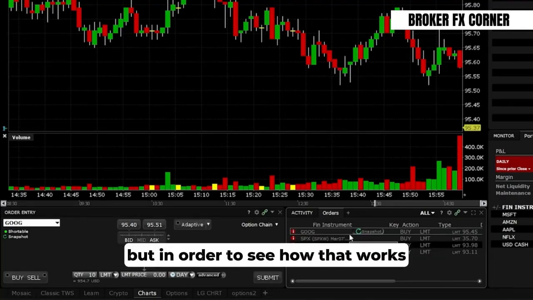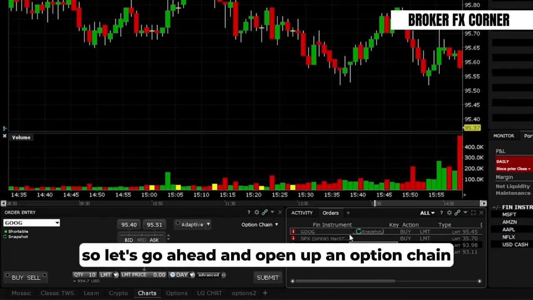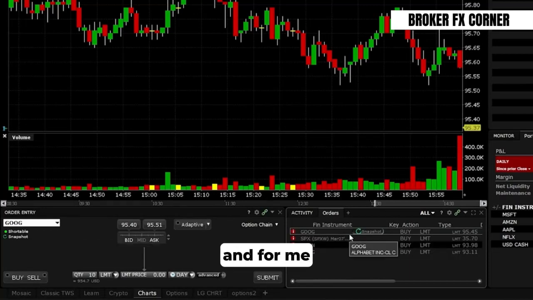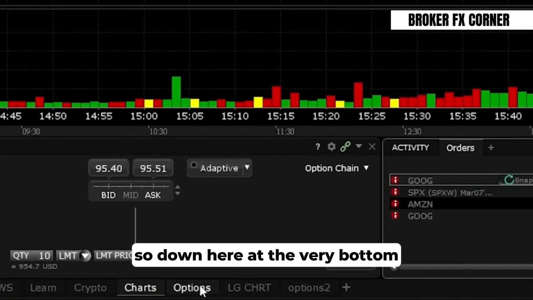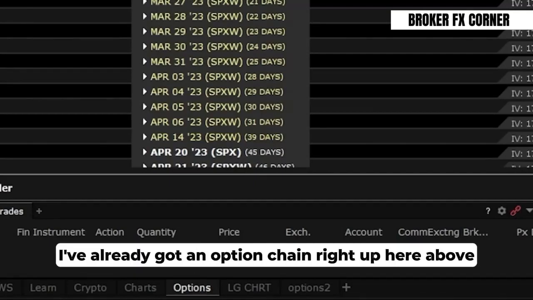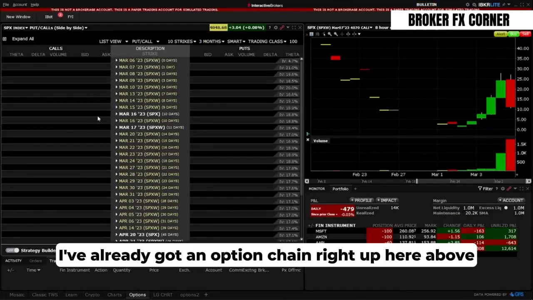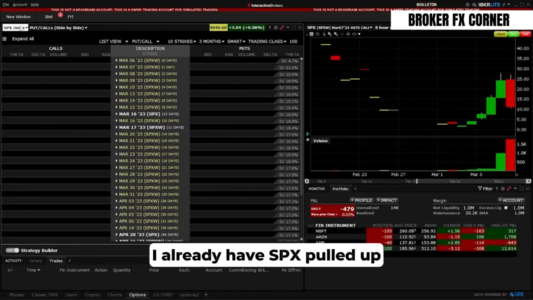But in order to see how that actually works, let's go ahead and open up an option chain. And for me, I'm going to come down here to my options layout. So down here at the very bottom, I've already created an options layout. And as soon as I clicked on that, you can see I've already got an option chain right up here above. And if we look in the upper left-hand corner, I already have SPX pulled up.